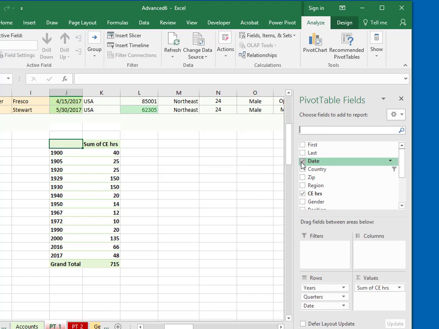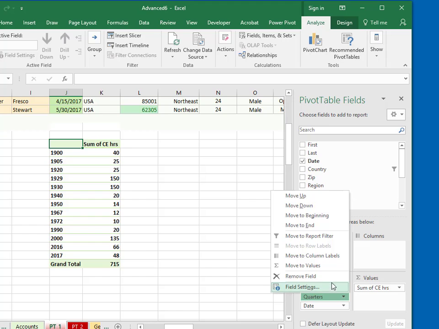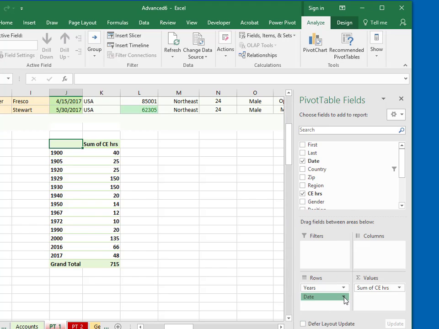Dates are kind of unique. When you select them, it puts all of the dates in there. And you'll notice right down here, years popped in there. So we want to get rid of quarters. And I'm actually going to get rid of the date. So we just have the years.